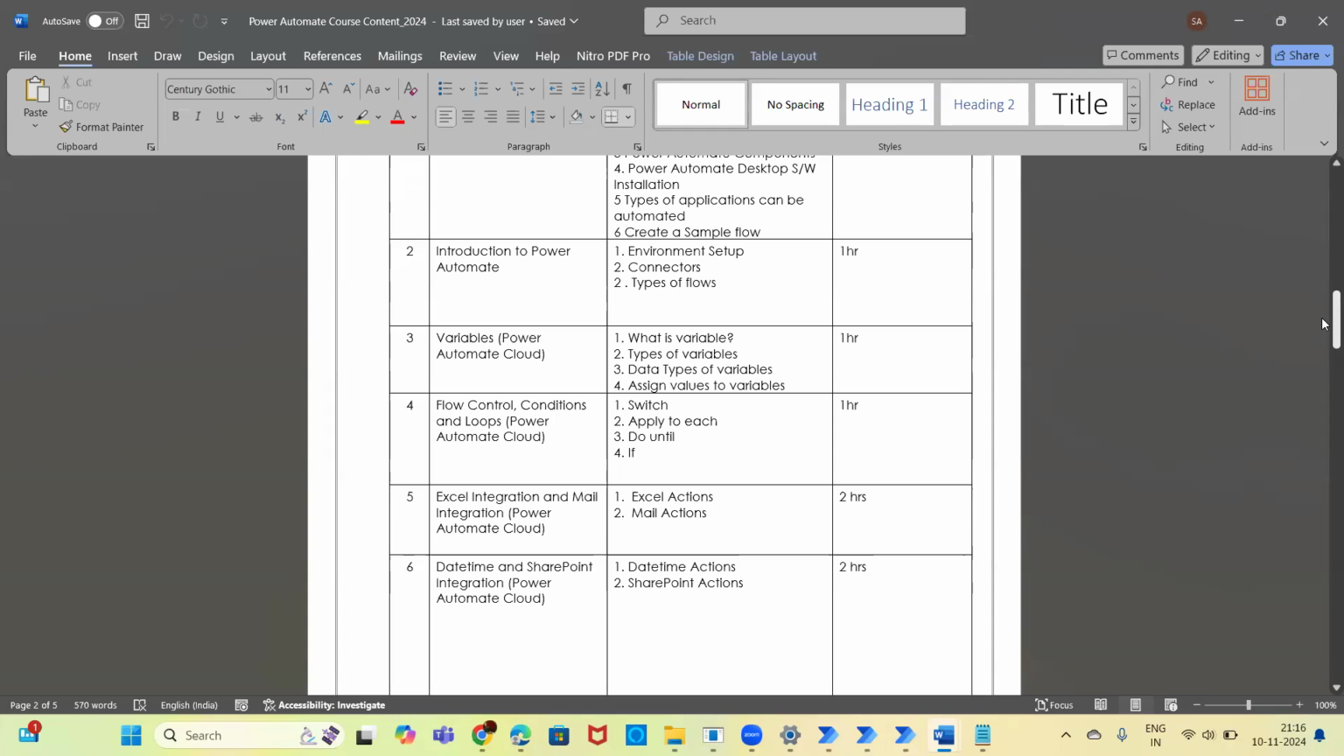Another question: by seeing the requirement, how can we decide whether to go for cloud flow or desktop flow? Based on what factors will we decide, and how will we proceed if a raw requirement comes? What is your approach? Okay, first your preference should be cloud flow, because cloud flow doesn't require any machine to run. Which means cost will be reduced.